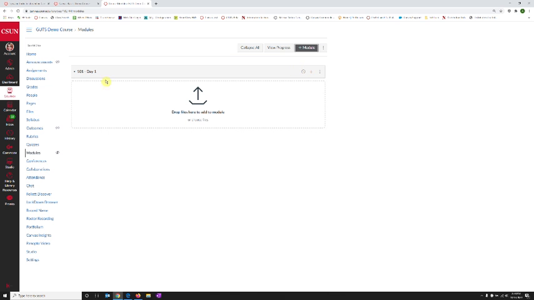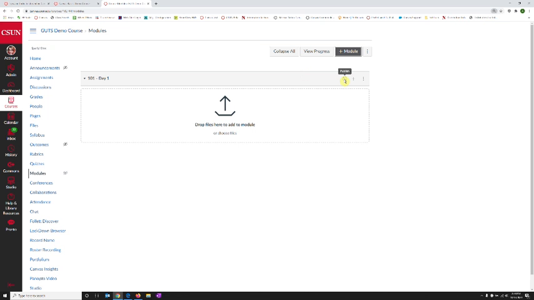It is not published. How can I tell this? Because on the right hand side, I can see a circle with a crossed out line. And when I hover over this, I can see that it says publish. So I can choose to publish at any time. For now, the students cannot see this particular module.